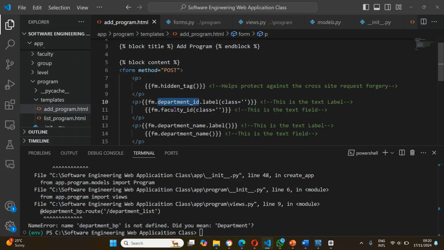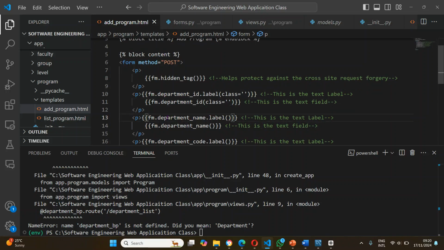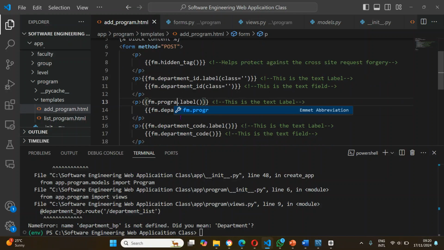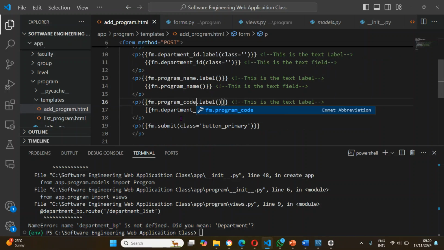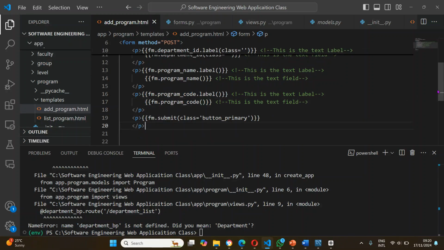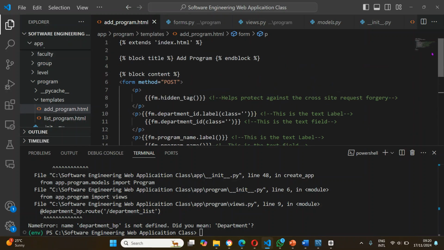I'll just copy this one and paste it here. So now what we have is the program name, and paste it here. And we also have the program code. Copy and paste it here. So we are done with the program, right?